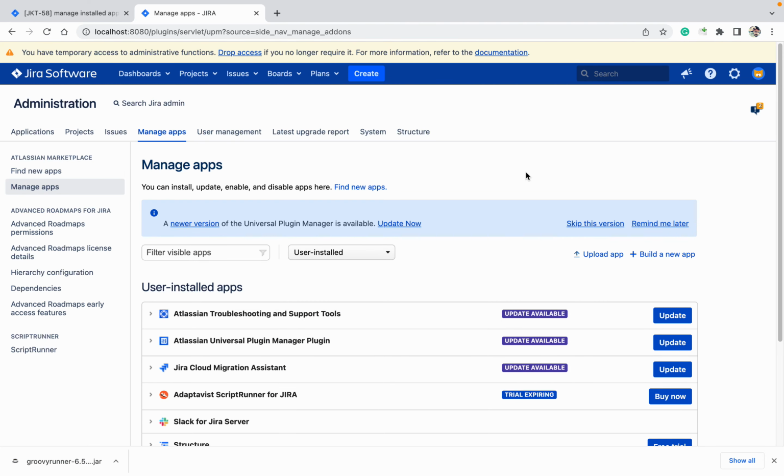Today we'll learn about manage apps in Jira. So what is manage apps? From find new apps you can install new plugin applications in Jira. Whatever application you have already installed, you can see under manage apps. Okay, so all these things will be available under manage apps.